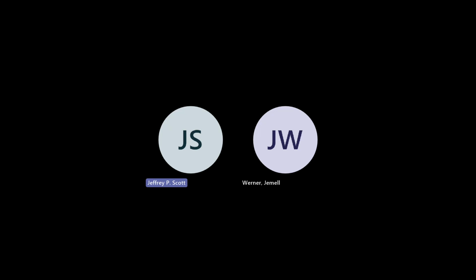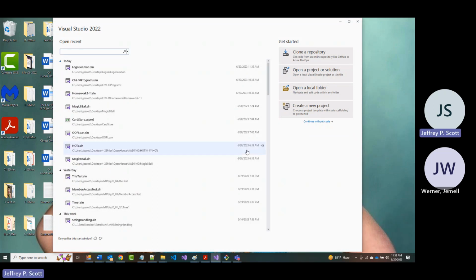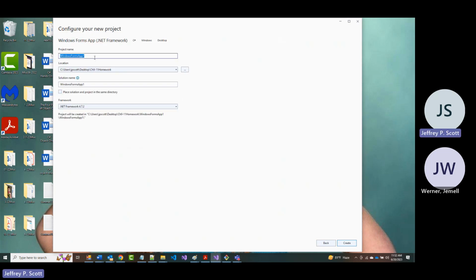All right, I am recording again, so let me share here. I am starting up a new session of Visual Studio. I'm going to create a new project, Windows Forms app, and I'm going to call this one Sports Logos.